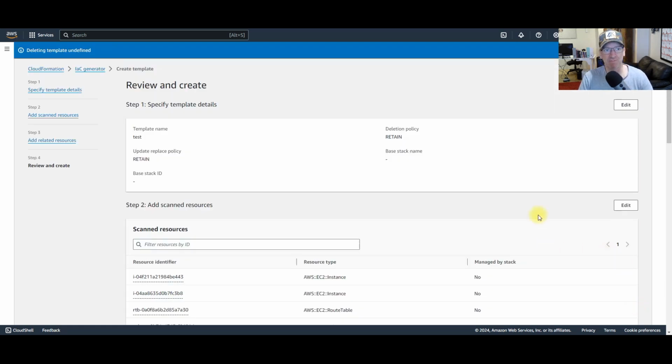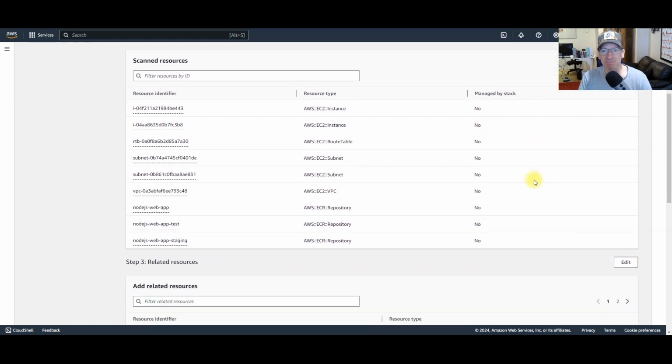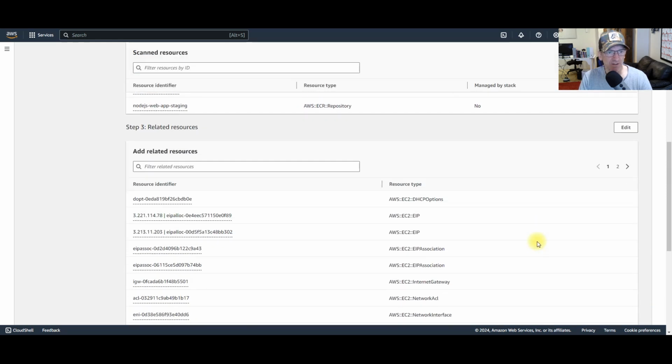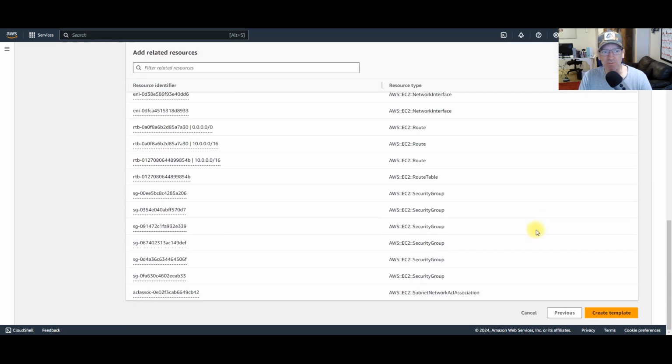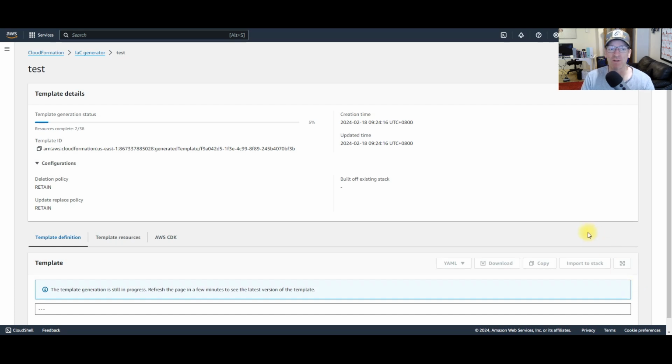And what we've got here is just a bit of an overview of what we've set up. Name, policies as retain, and scanned resources here. As you can see there, they're not managed by the stack yet, folks, but we get that option later. And we've got them all listed out again there. Then create template, and this is now going to create the template that we would normally create manually with all the resources in it. When this is created, it goes through quite quickly, and you get the option to download that, folks.